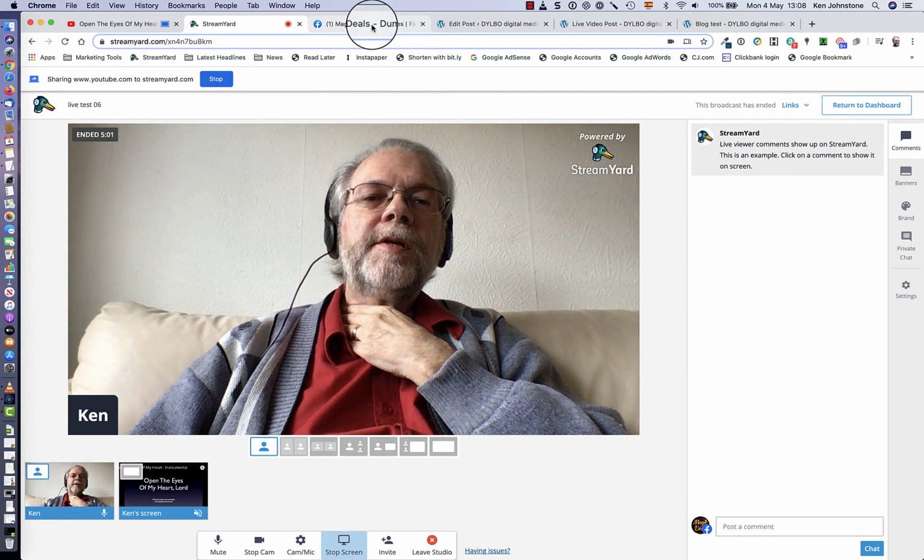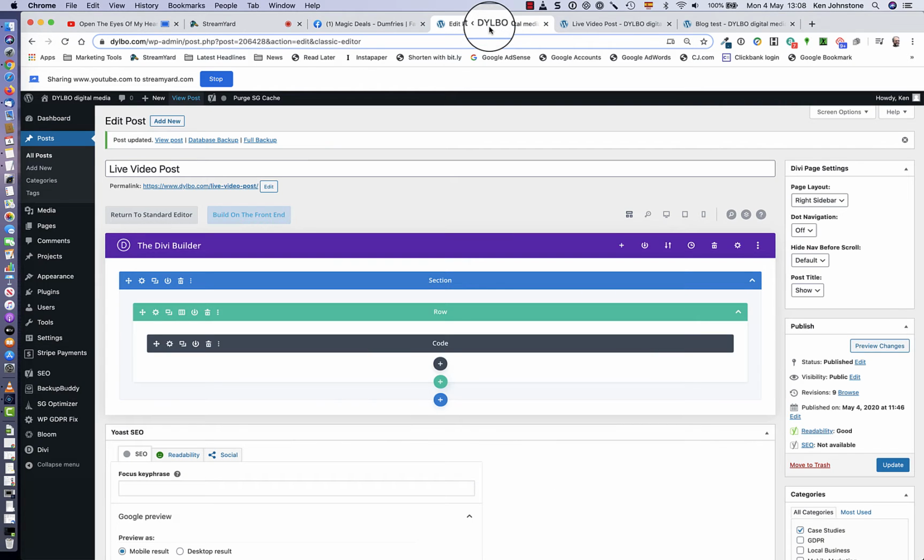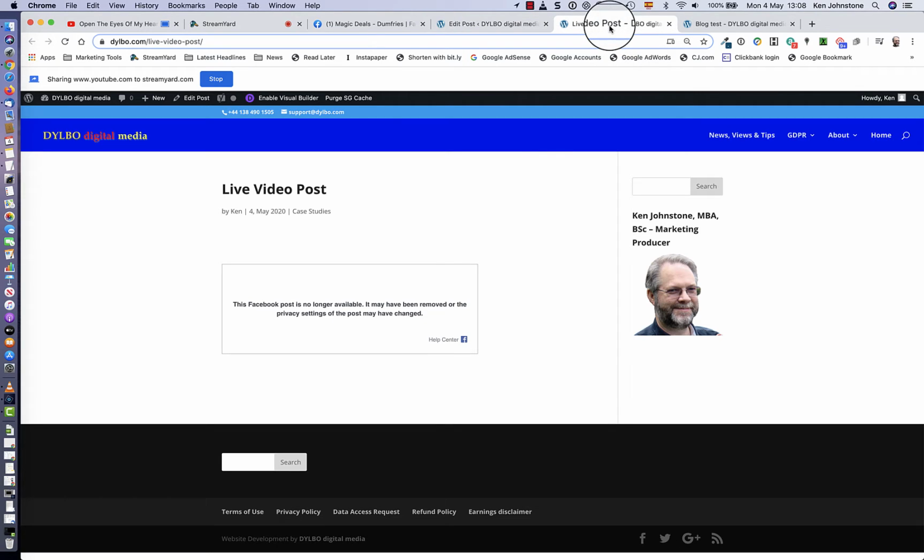What I've then got is the Facebook page that I'm using as a test page. It's an ancient page that I created way back 6-7 years ago and really haven't used since until today. So we're just using it for demonstration purposes. Then I've got the post that I'm going to create in the website and the display of that post, which at the moment is nothing.